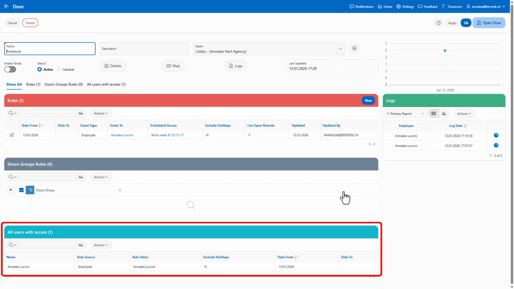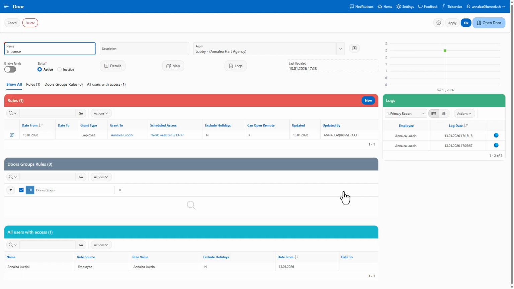The All Users with Access section lists every user who currently has access to the door, including the source of that permission. On the right side, charts and logs summarize recent access events in a clear and visual way.